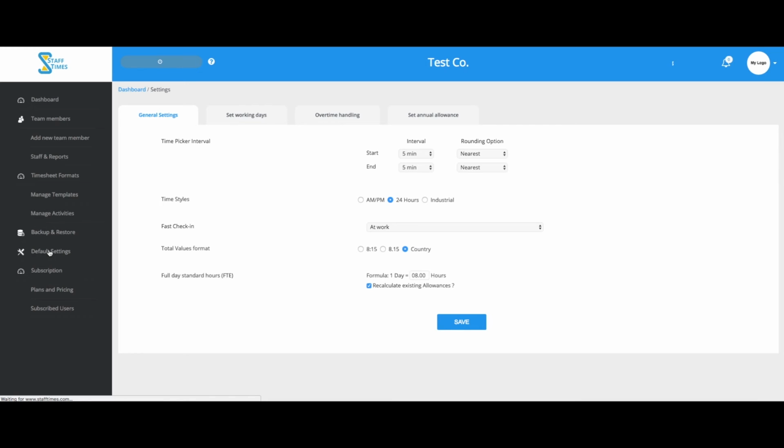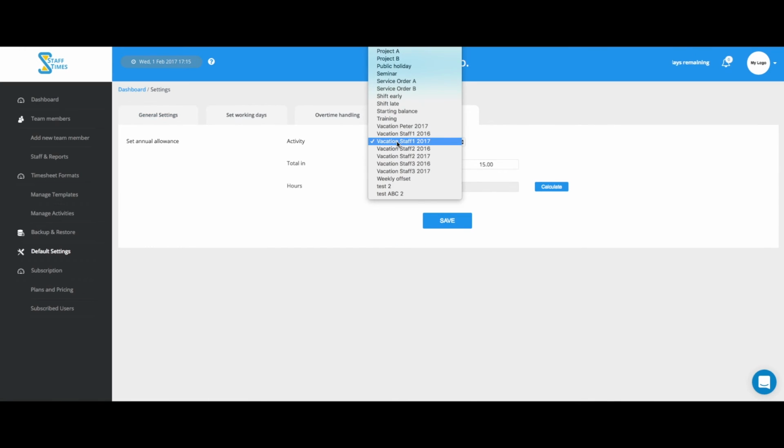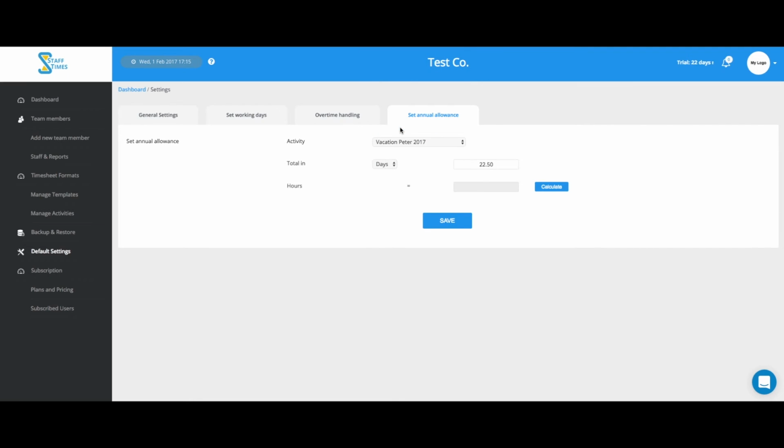To do this, let's first check the general tab where we see the working day value. So the full-time equivalent is 8 hours per day. This will be the basis of the calculation. So now we go to the tab called Set Annual Allowance, where we can select this new record, and we can choose to select the days and enter the value in days and have it calculate the underlying hours for that. We will save it.